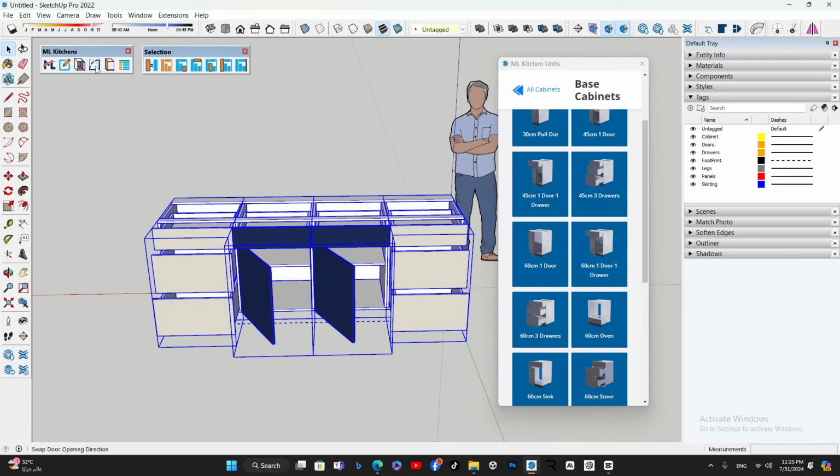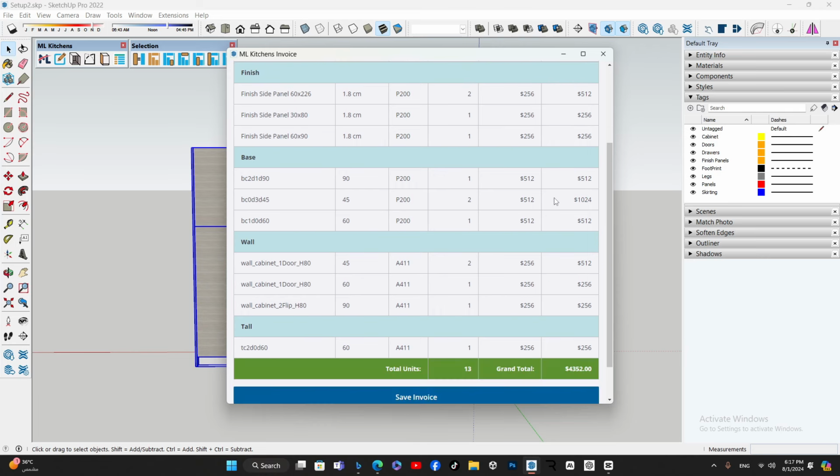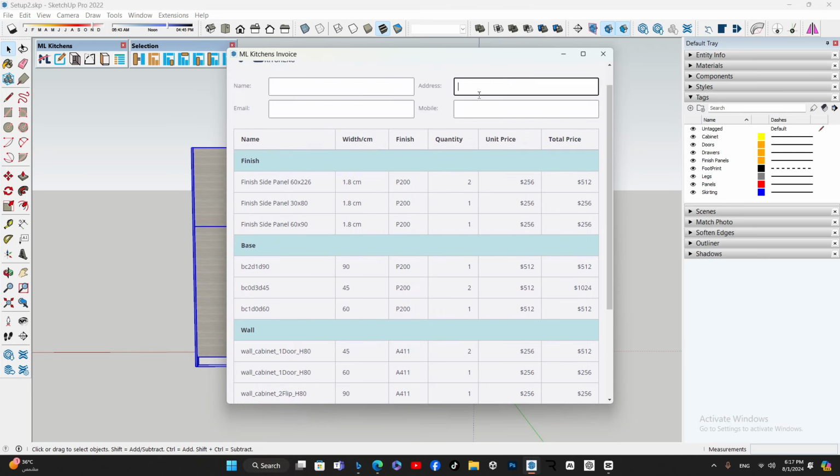Clicking this button will select all cabinets in your scene and open a detailed invoice dialog. The table organizes cabinets by category and displays key details such as name, width, finish, quantity, unit price, and total price. Client information can be added at the top, and there is an option to save the invoice as an HTML file at the bottom, which can be easily opened in a browser, or even as a spreadsheet in Microsoft Excel or Google Sheets.